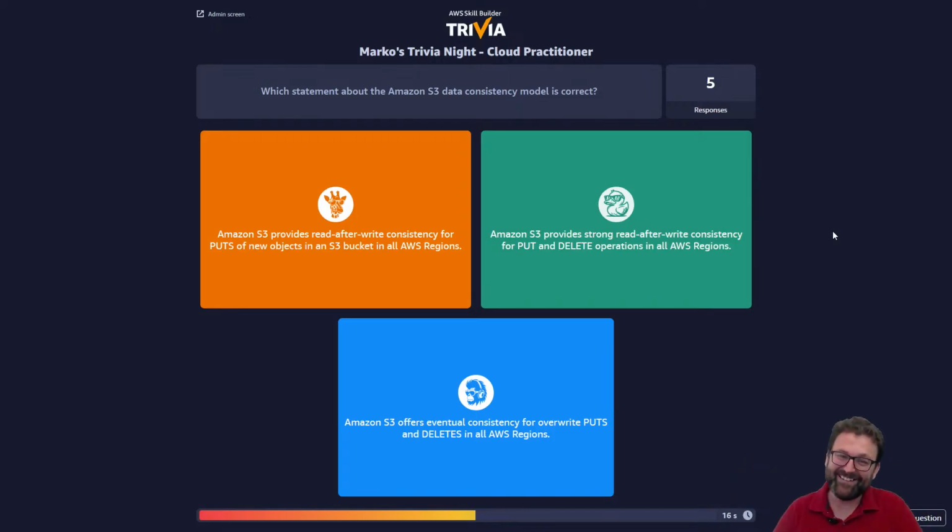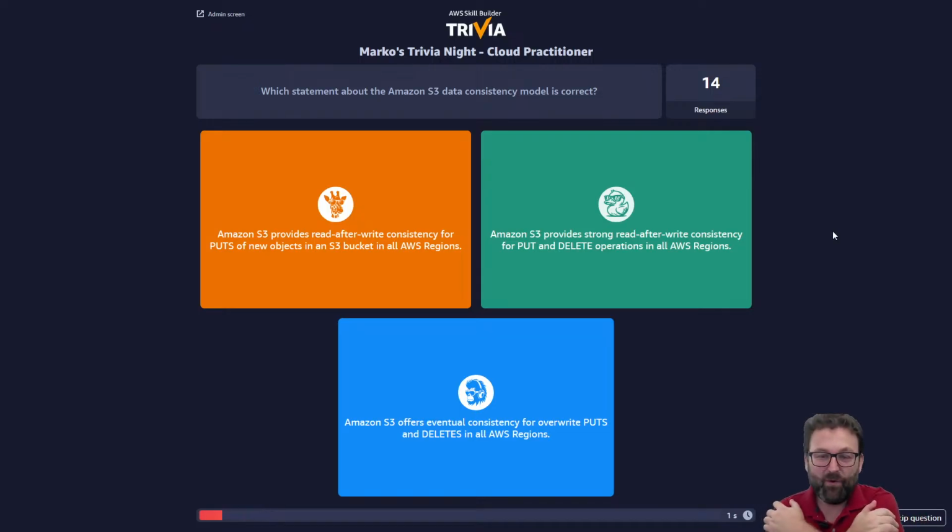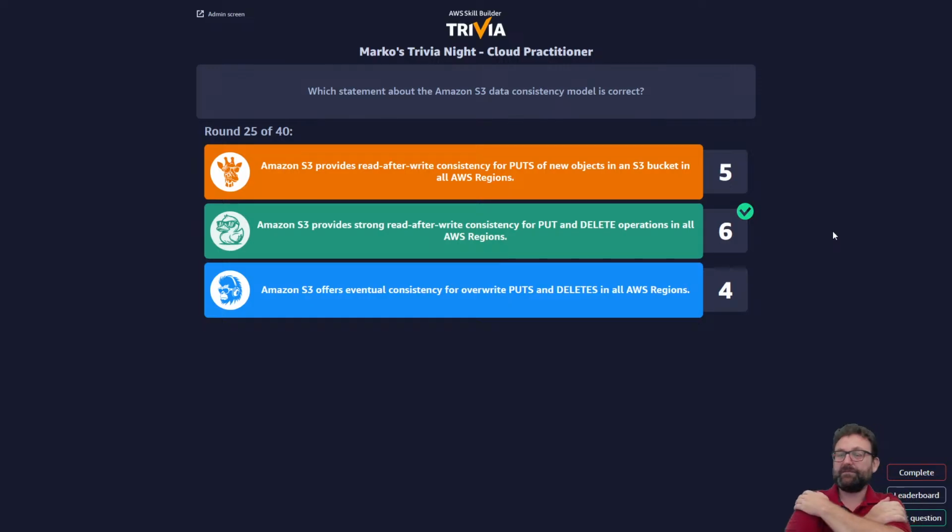Logical construct. All right, which statement about the S3 data consistency model is correct? S3 provides read after write consistency for puts. S3 provides strong read after write consistency for put and delete operations. Or S3 offers eventual consistency. And this is something that changed again a few years ago, I think in 2022 or 2021 or something like that. Amazon S3 now provides strong read after write consistency for put and delete operations in all regions. So as we create a file, it will be strongly consistent. There is no more eventual consistency in S3.